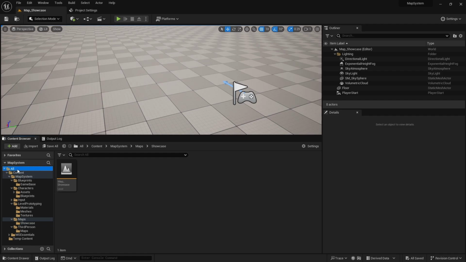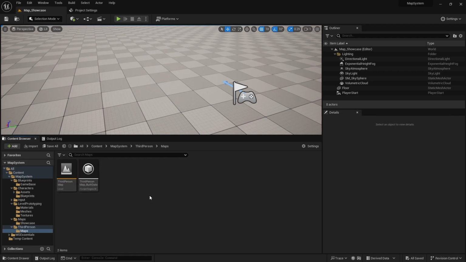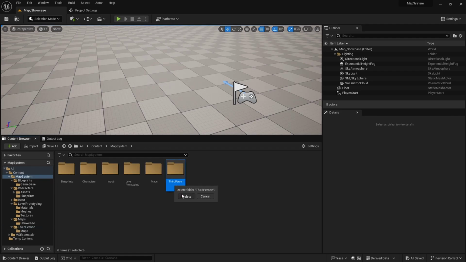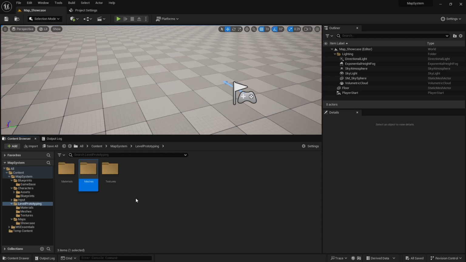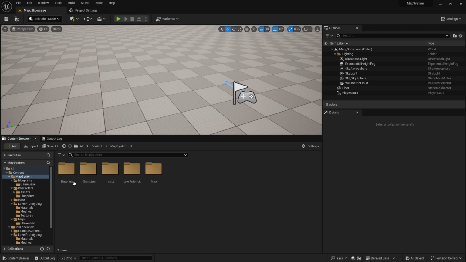Okay, right, now I can finally get rid of these third person sample maps because we don't need them anymore. So I can simply get rid of this entire folder. Right, and these are the level prototyping specific things, but I think we don't need these anymore because in MS Essentials I have already included those, so we can get rid of that directory as well.